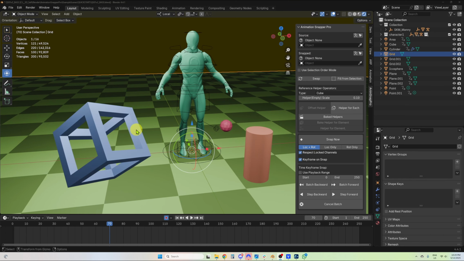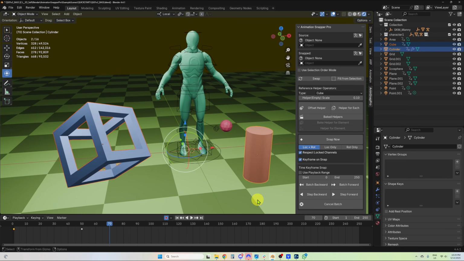If you already have two objects selected in the scene, you can quickly fill them into source and snapped by pressing fill from selected. As always with this add-on, first selected will be the source and the last selected the snapped item. Once the source and snapped fields are filled, you can snap to the current frame with snap now, perfect for just a once off alignment.